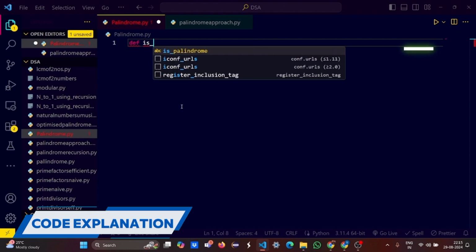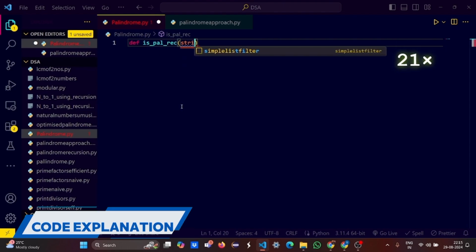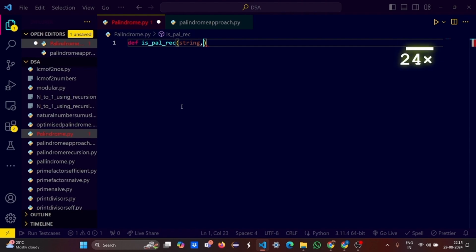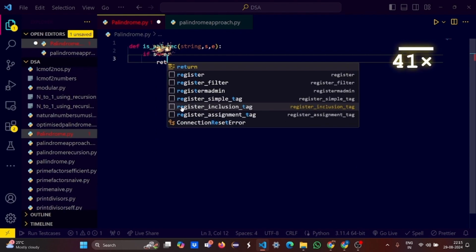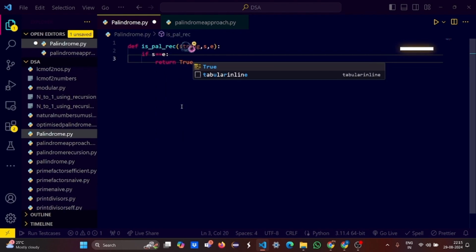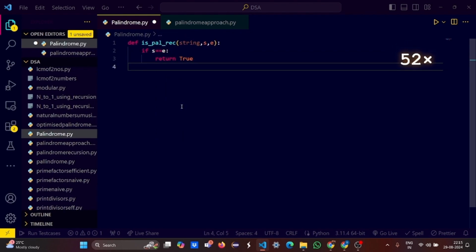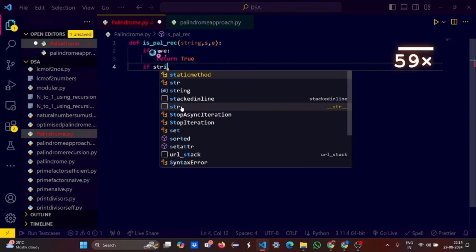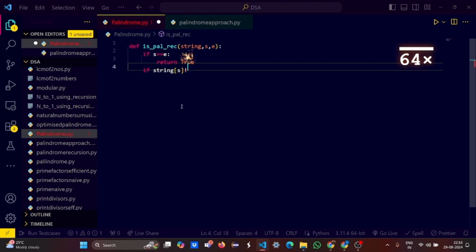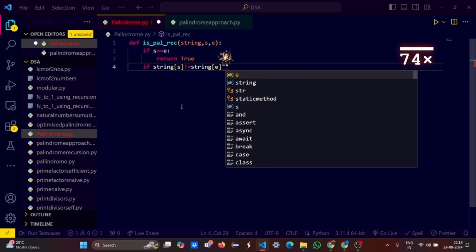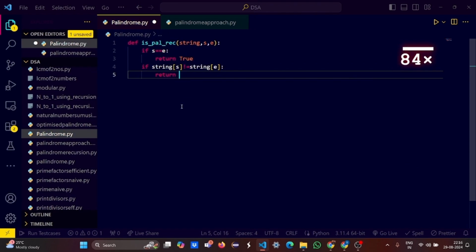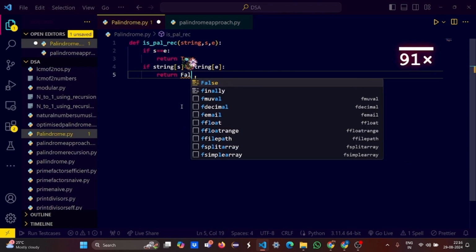Let's create a function isPalindrome. Let's put a string and parameters starting and ending, that is S and E. If S is double equal to E, that means if there is only one character, you can return true. Okay. Then let's write the conditional statements. If string S is not equal to string E, you have to return false. What does this mean?